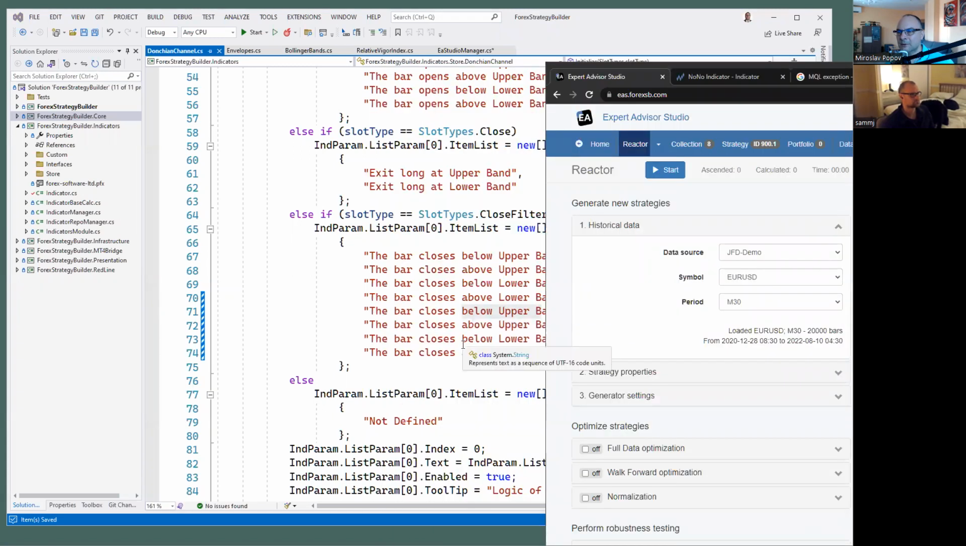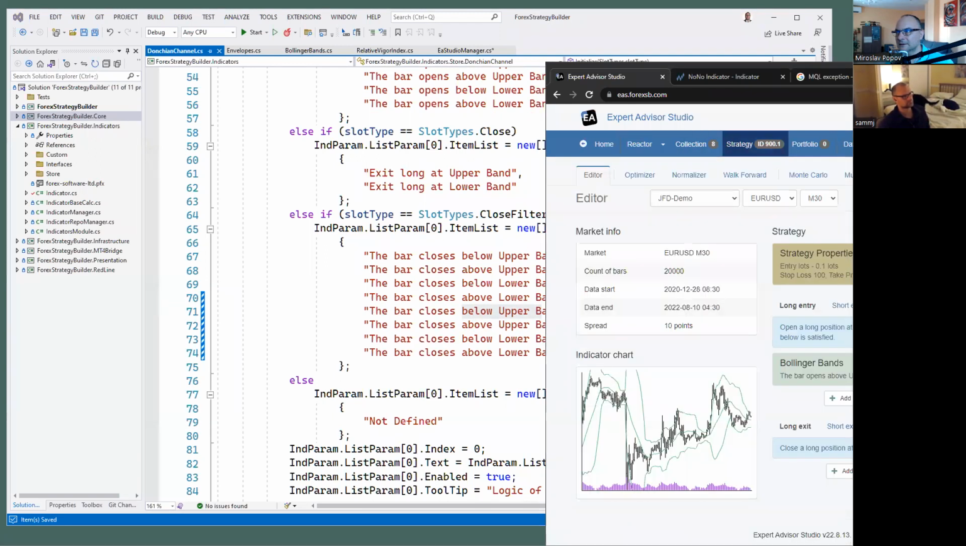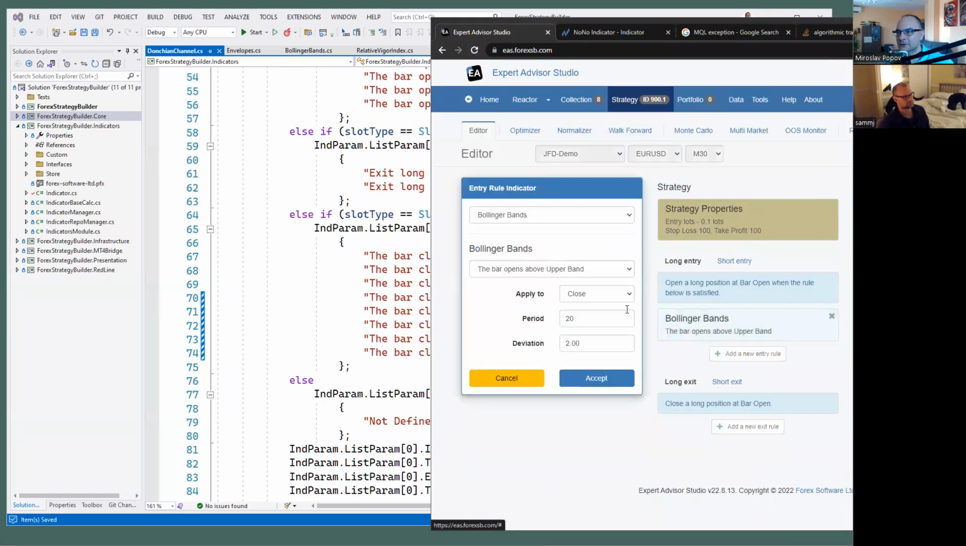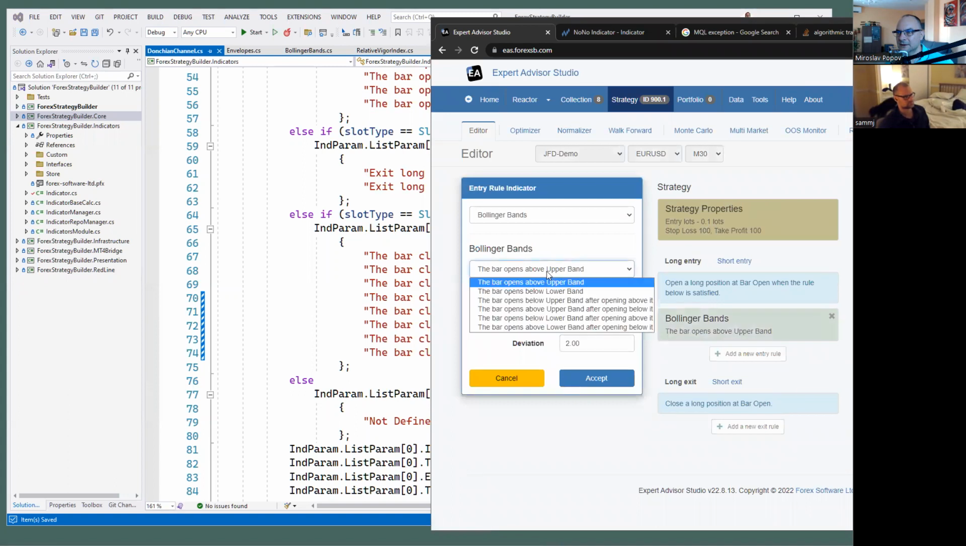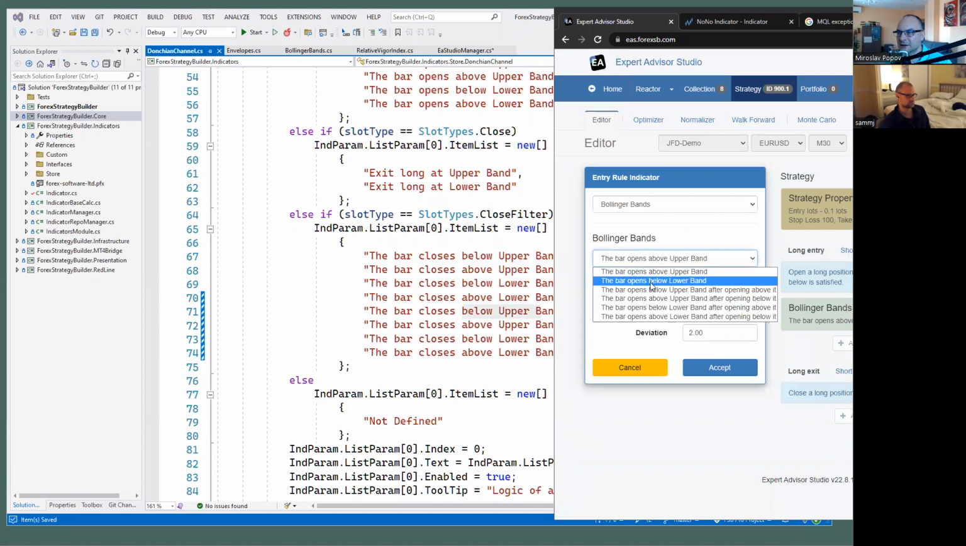But in EA Studio, they're below, above, below, above. They're opposite, yeah. Let's see. Bollinger Bands. Above, below, above, below. The first two are fixed. The first, then we have below, above. Below, above. Okay, they're okay.